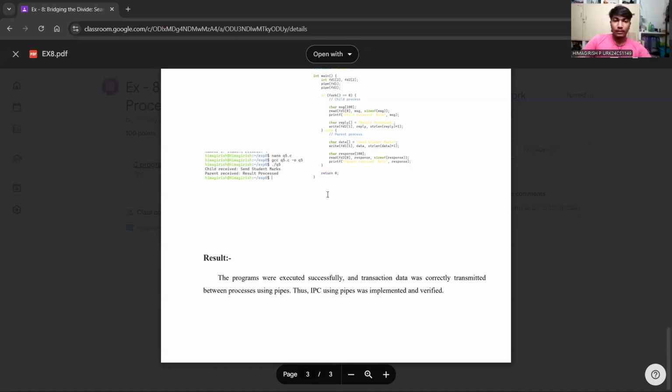The program is executed successfully. Data was correctly transmitted between processes using pipes. Thus, the interprocess communication using pipes was implemented successfully.